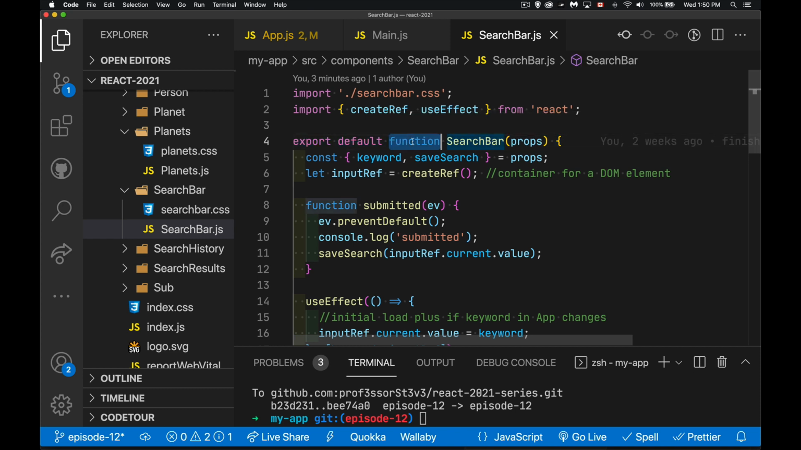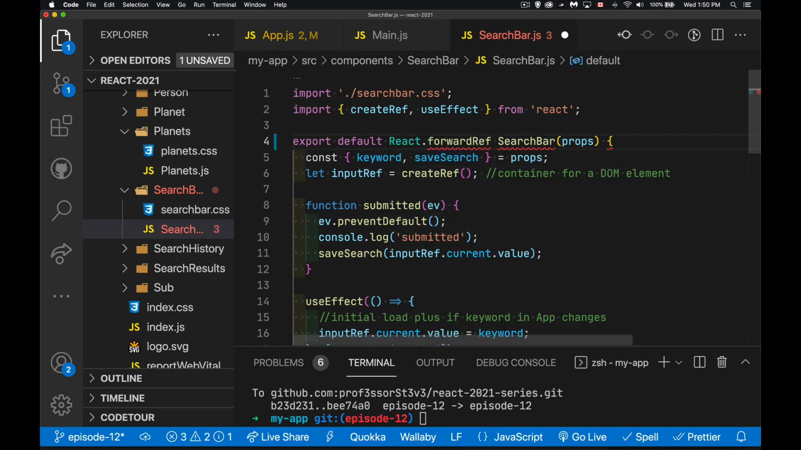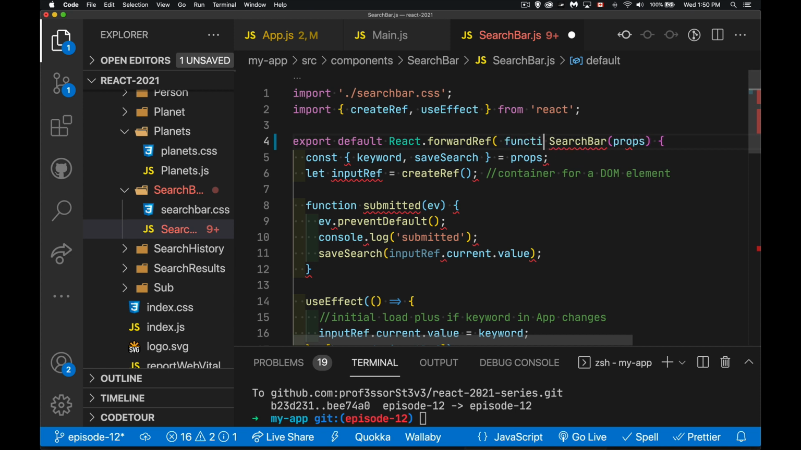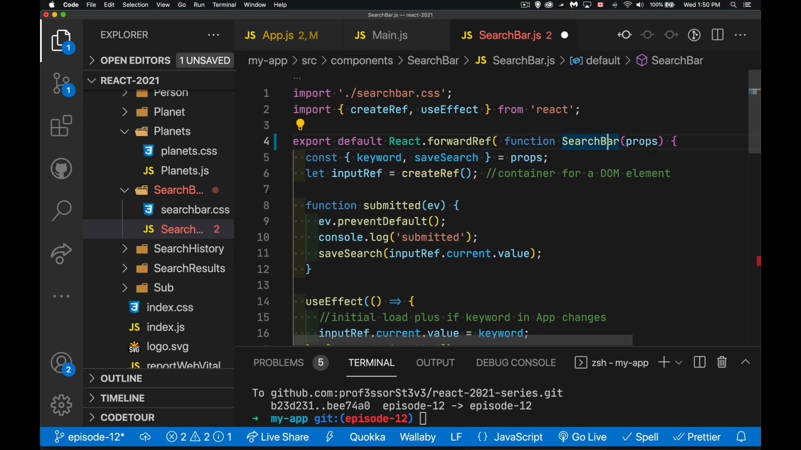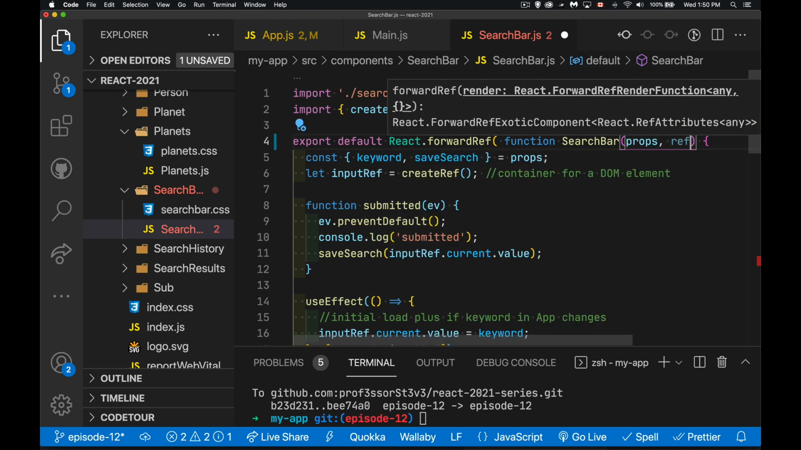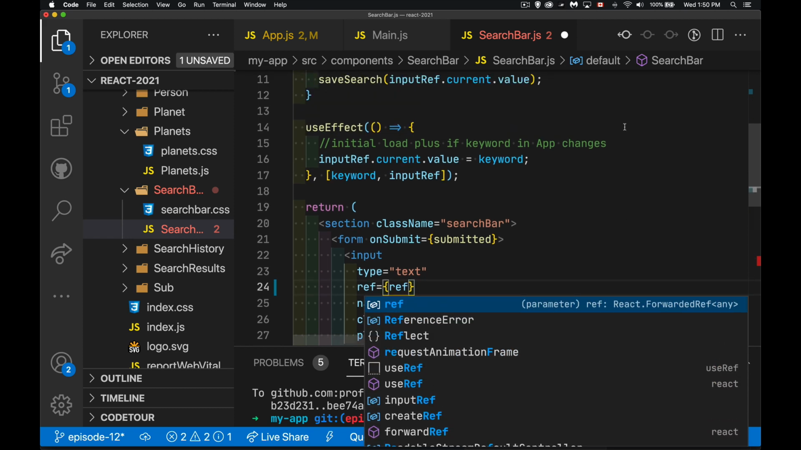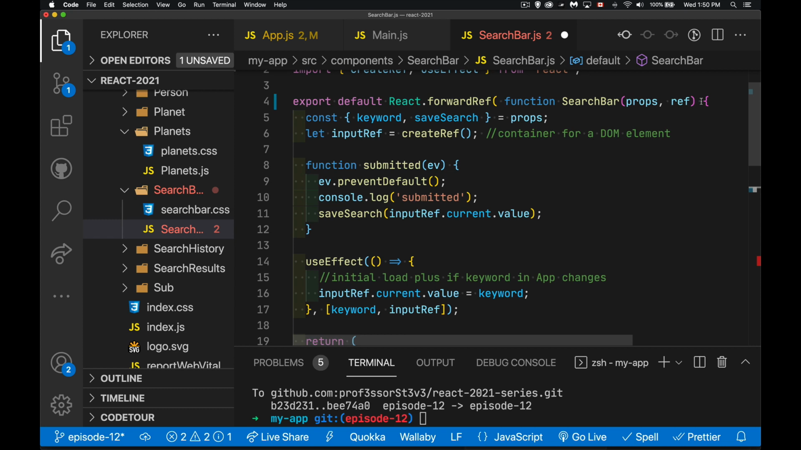We say react.forwardRef, and inside of the forwardRef method, we create a function. Now I can call it search bar, and it's not just going to have props, it's also going to have the ref object that's being passed in. So ref is going to be like this. So function search bar, now I've got my function wrapped inside of this forwardRef method.